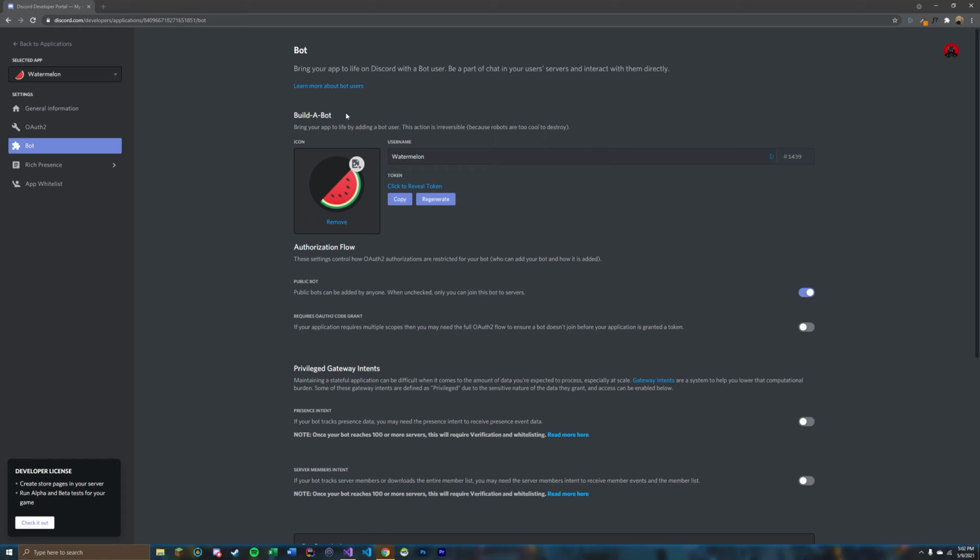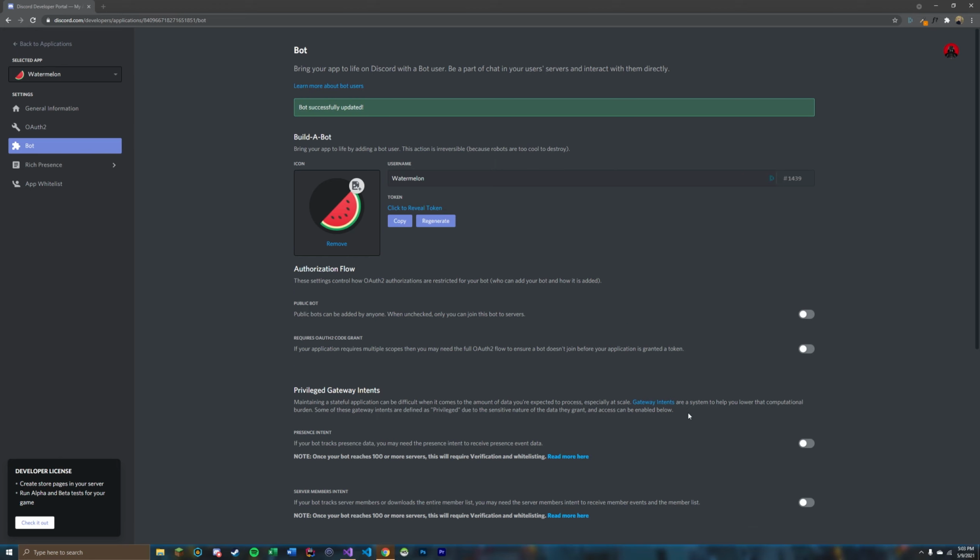Now, when you're developing, there's one more thing that you might want to know. In here, there's an option that says Public Bot. Public bots can be added by anyone. When unchecked, only you can join this bot to servers. When developing a Discord bot, or when you have a Discord bot only meant for your own server, and you make your code in a way that might be dangerous when it's exposed to a different server, or perhaps your code would collapse, then it's important that you uncheck this. That way, only you are able to add the bot to certain Discord servers, while if you don't uncheck this, anyone can add your bot to any server they might like.